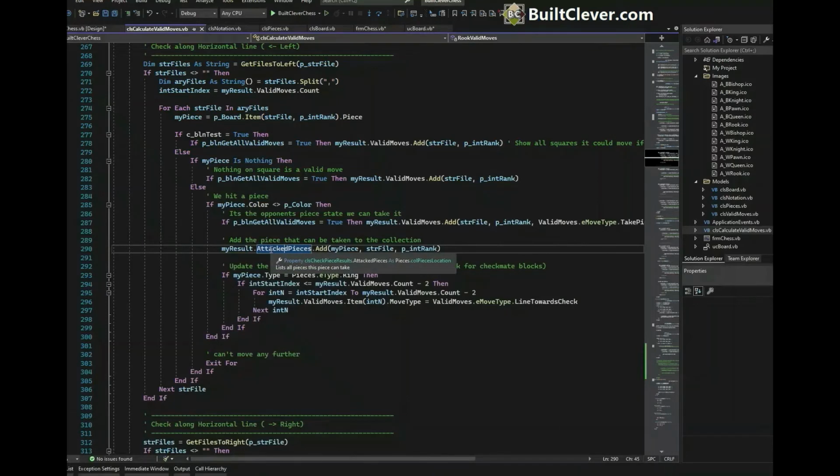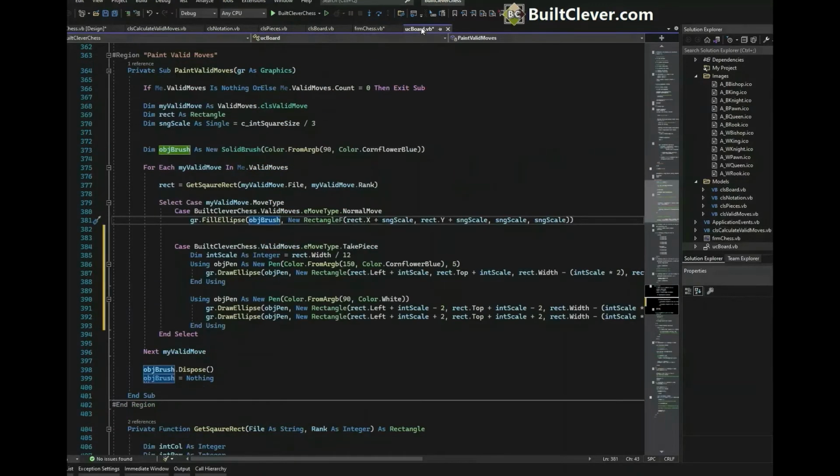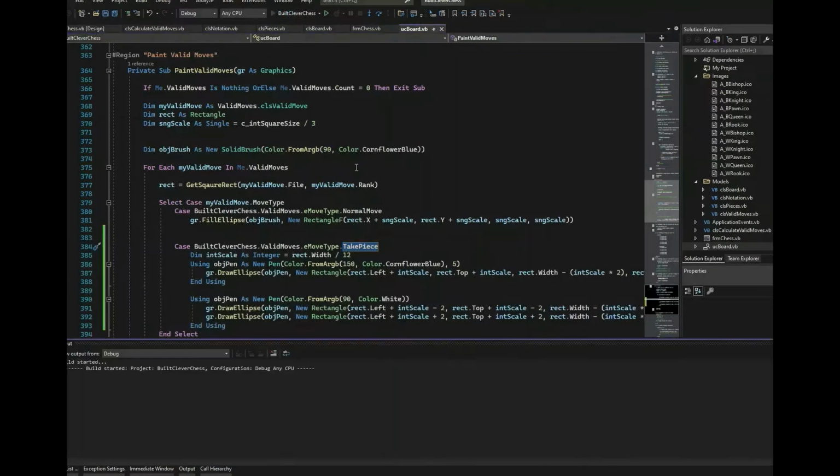Now that I've added an attacked pieces collection to the valid moves, I've updated the board paint code. So when it's painting the valid moves, if it's the type of a normal move, it just does the normal little circle on the square. But if it's a type of taken piece, I'll draw an ellipse around the piece that you can take. So it'll give an indication that you can take it. So let's see that in action.